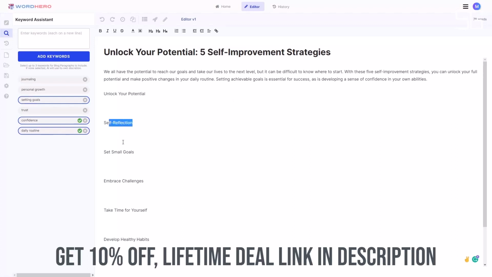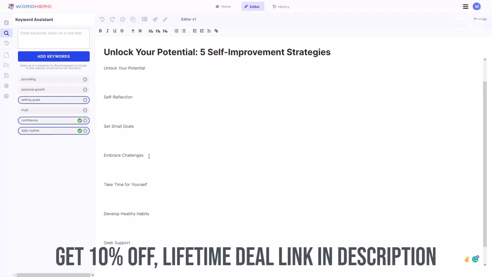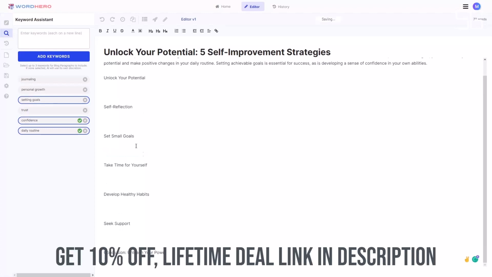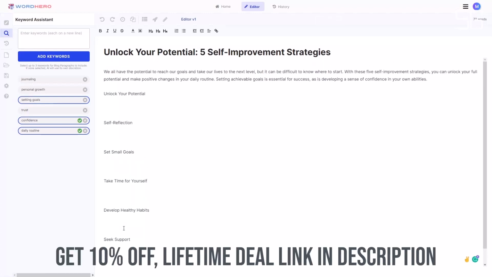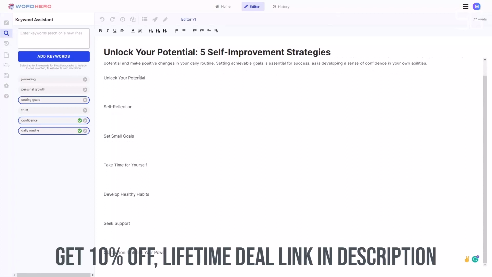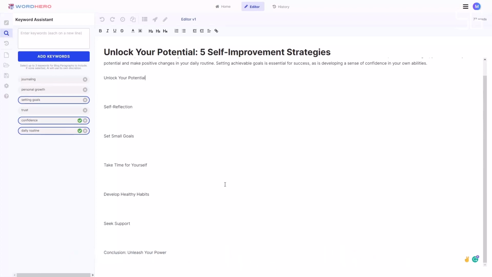So maybe I want 1, 2, embrace challenges. Maybe I don't want that. Okay, so we have 1, 2, 3, 4, 5, in conclusion, and we also have unlock your potential. There you go. So we have this. Okay, so we have the 5 self-improvement strategies. Since we already have our 5 headers, what we can do is just highlight all of these headers. And again, we can use our blog paragraphs to write the article for us.